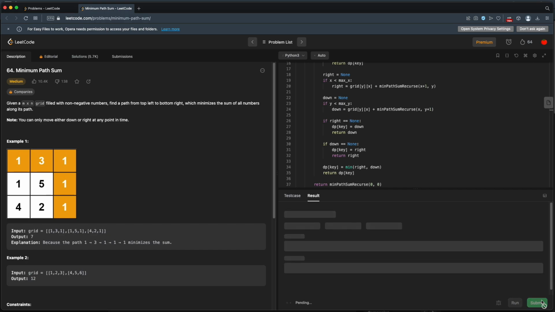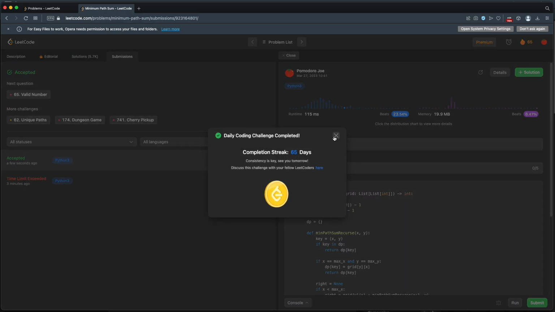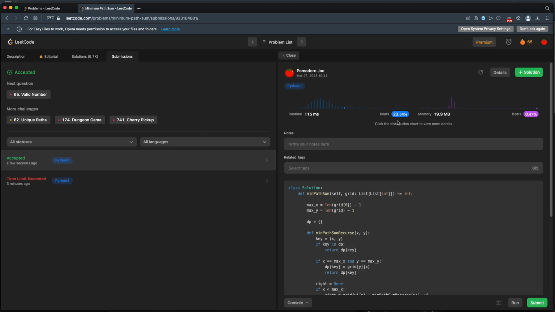All right, let's submit this and see if we can pass. All right, and we do pass. Don't do great, but we pass. We get 23% for runtime and 8.7% for memory. So not great. Let's see if we can speed this up at all.